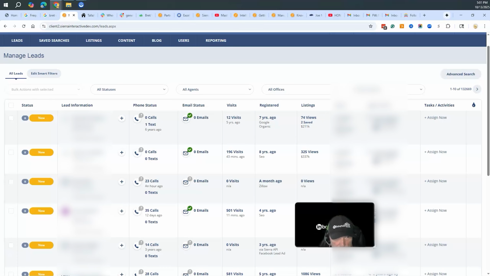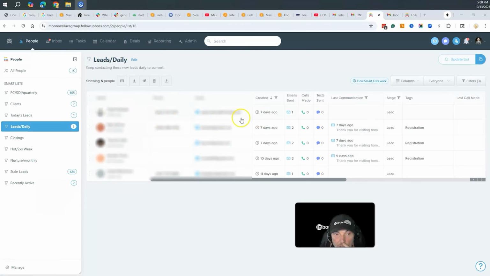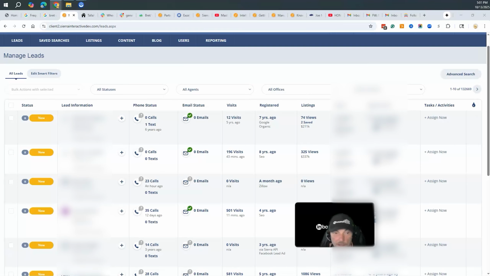Everything else appears to be the same, okay, between these two screens, exactly the same. All right, so leads 100% identical, okay. There's this bulk edit feature here. There is the ability to tag leads a little bit more robustly inside Follow Up Boss. There's the ability to add and subtract columns, which you cannot do here in Follow Up Boss. You've got some edit smart filters here.